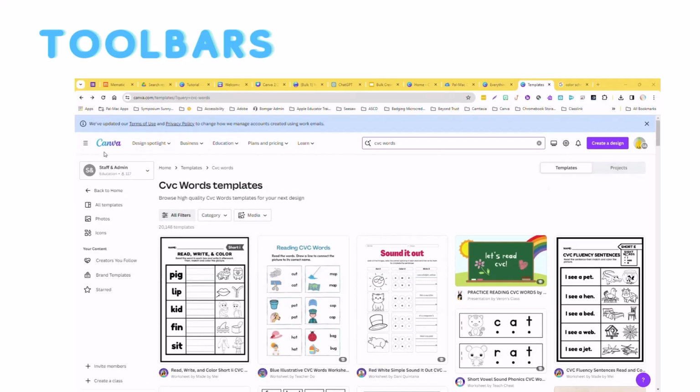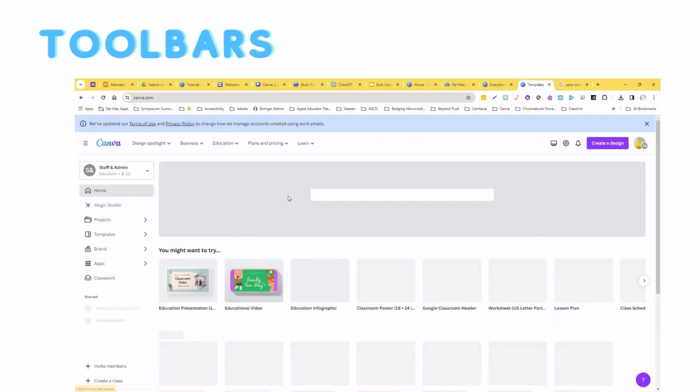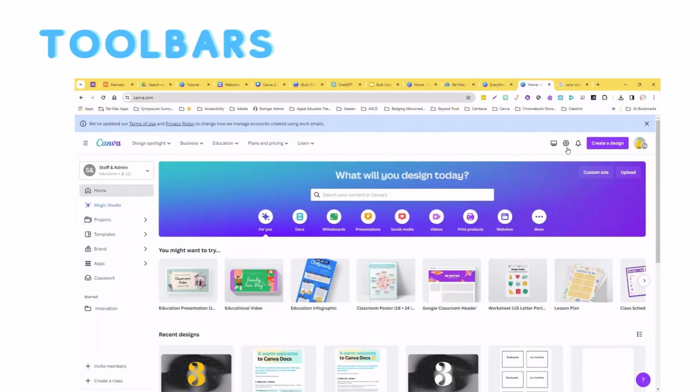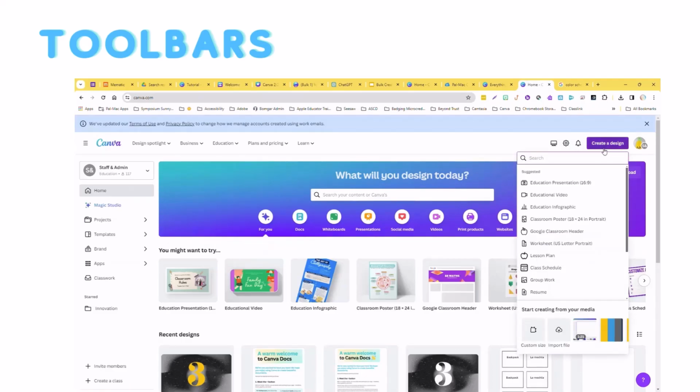Also over here, so when I go back, I'm just going to take us back to our home. At the top here, you can go through your settings if you want, or you can just start with creating a design. When you click create a design, it's all the things that are suggested right here in our magic design here. So it's a presentation, video, infographic, posters, headers, worksheets, etc. You can also customize your size.